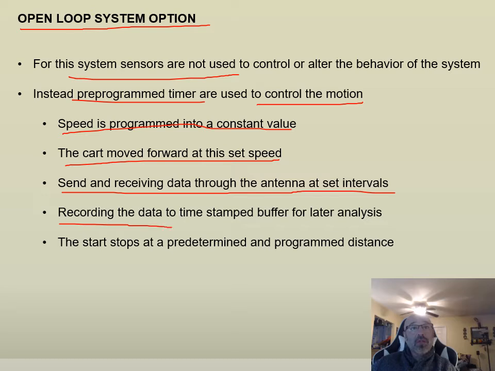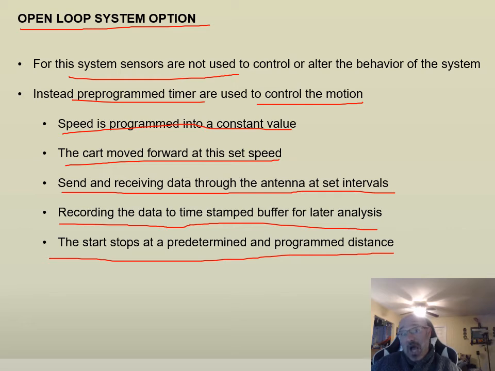Then we're going to record the data and timestamp it in the buffer and save it for later analysis. So we're not even worried about stopping, waiting, saving to data acquisition. We're saving this all in the buffer as we go with nothing but a timestamp on it. And it's going to keep going until it reaches a predetermined distance or time. So that is our option for the open loop system, as compared to our closed loop system where we had all of our sensors involved.